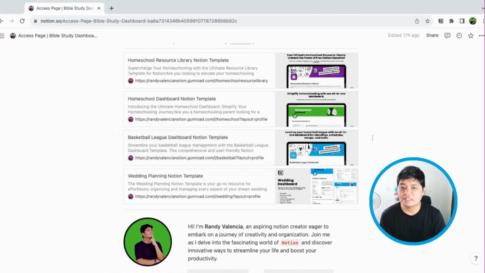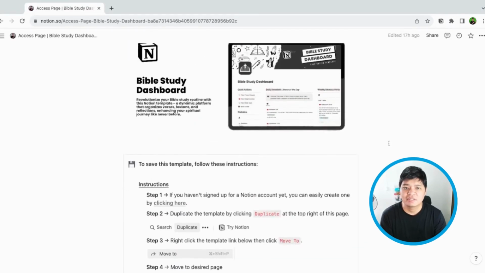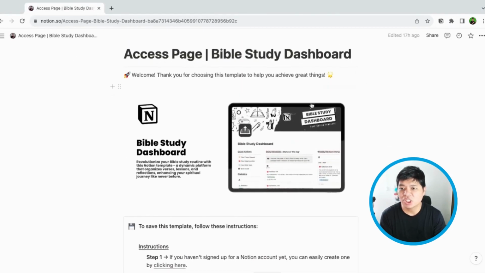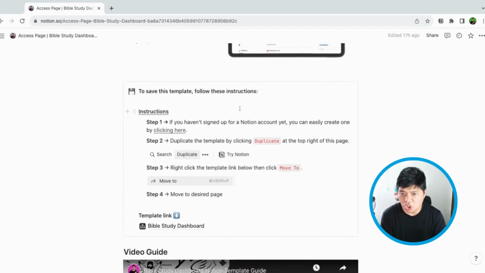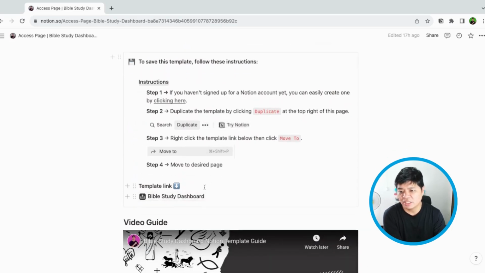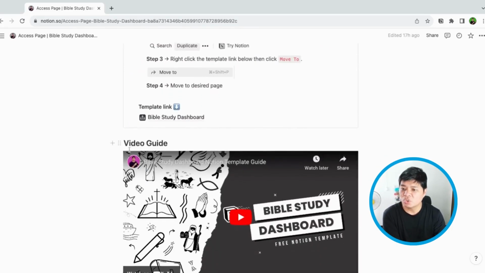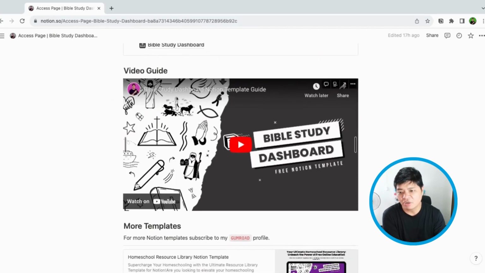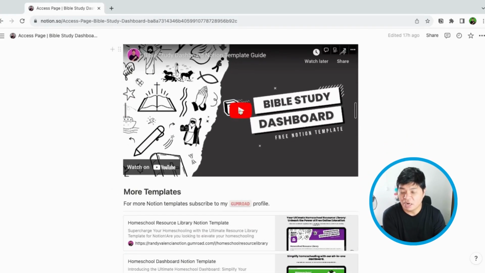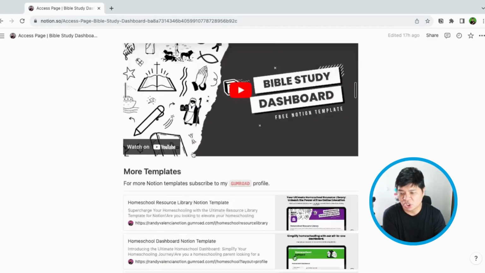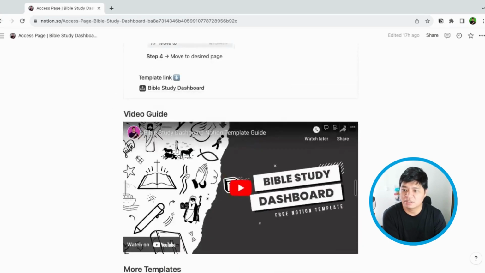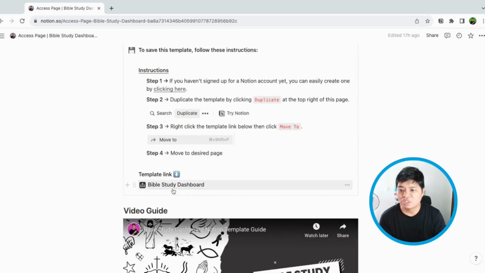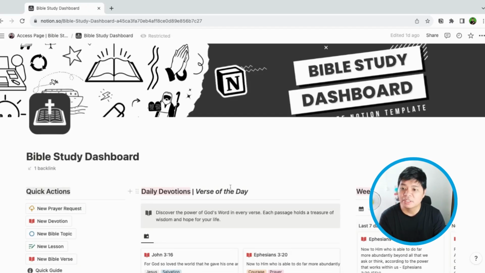So this is the template. As you can see, my access page. There's a welcome note, the image, tapos instructions on how to duplicate. So follow nyo lang itong instructions na to. Then this is the template link. There's also a video guide na create ko. Follow nyo lang din to if you need more instructions. Then download the other templates if you want. Let's go to the Bible Study Dashboard.